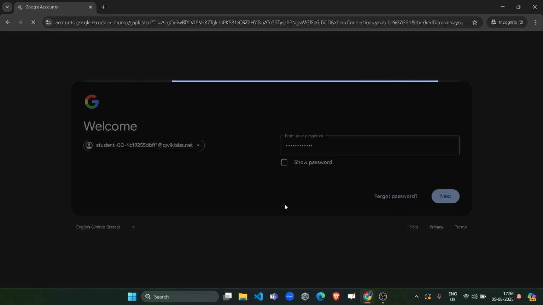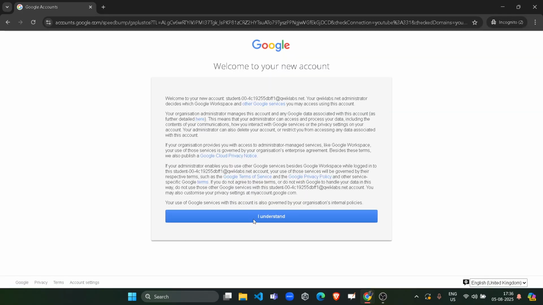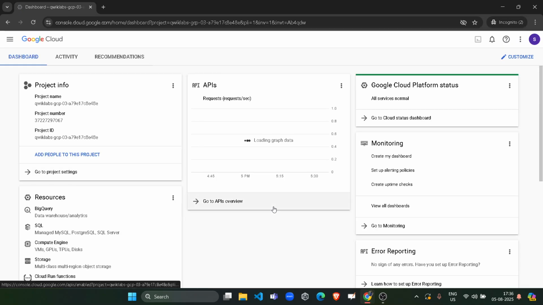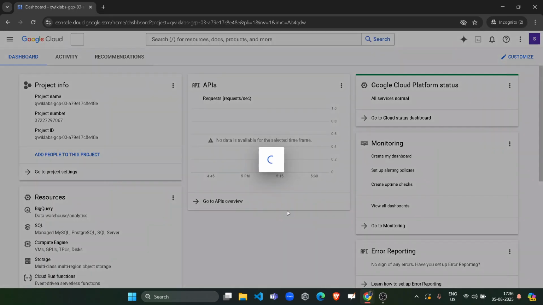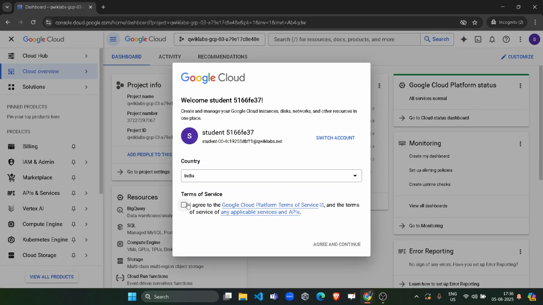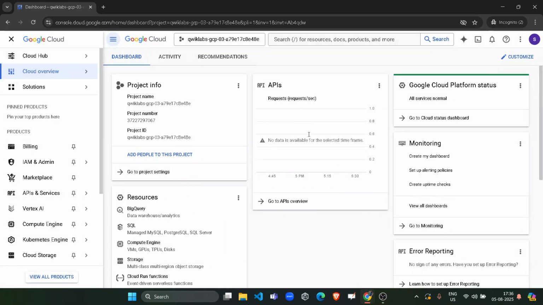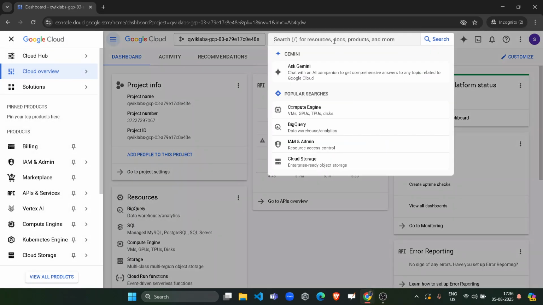Now it will log you in to the Google Cloud platform, so click on the understand button and you will be redirected to your dashboard. And here we have to complete two tasks. Once we complete those two tasks, we would be done with the lab. Wait for the dashboard to load. On the dashboard we have to accept a pop-up of terms and conditions, so wait for that. Now click on the checkbox and click on agree and continue. After that you have to click on the search bar, and in the search bar you have to search for the Dialogflow API.